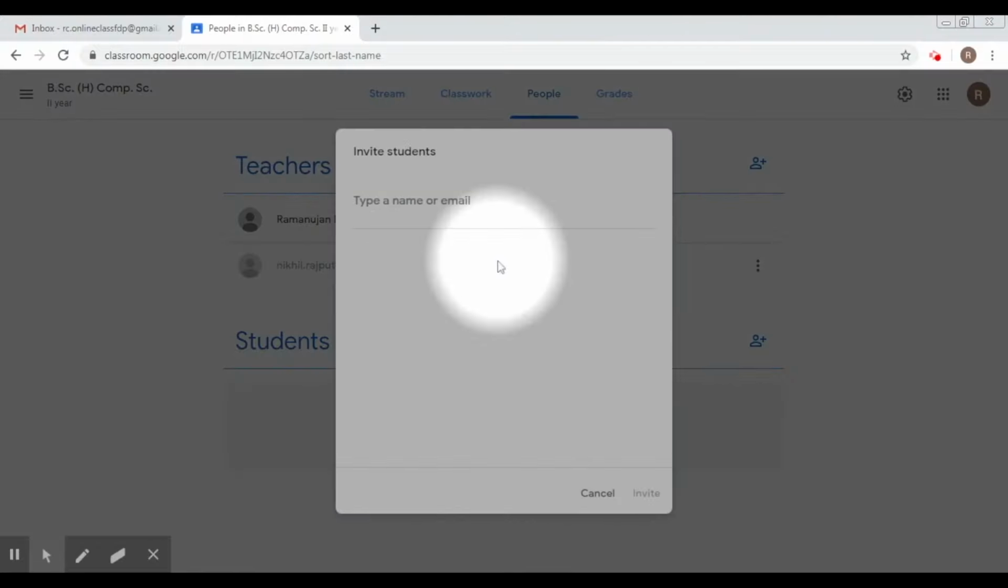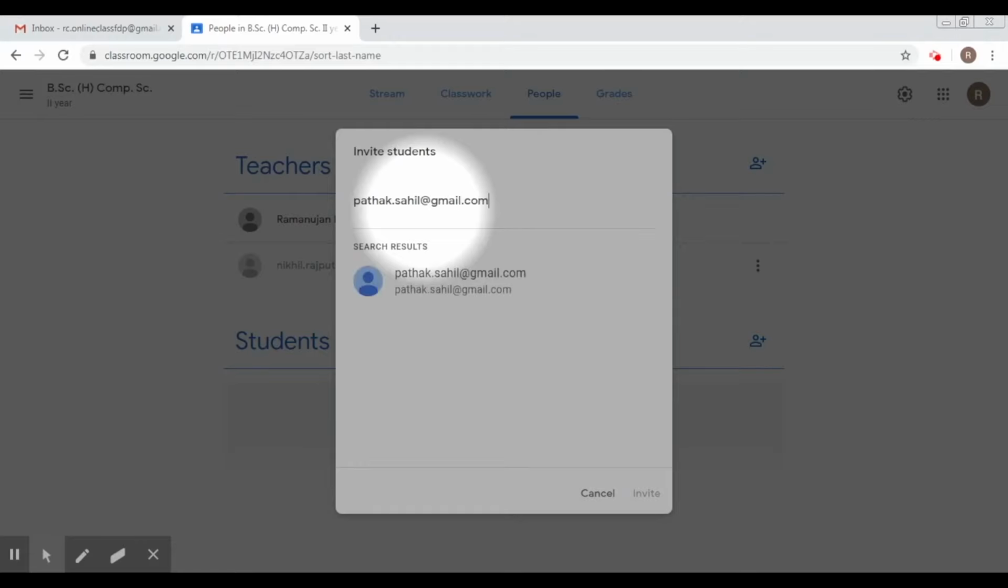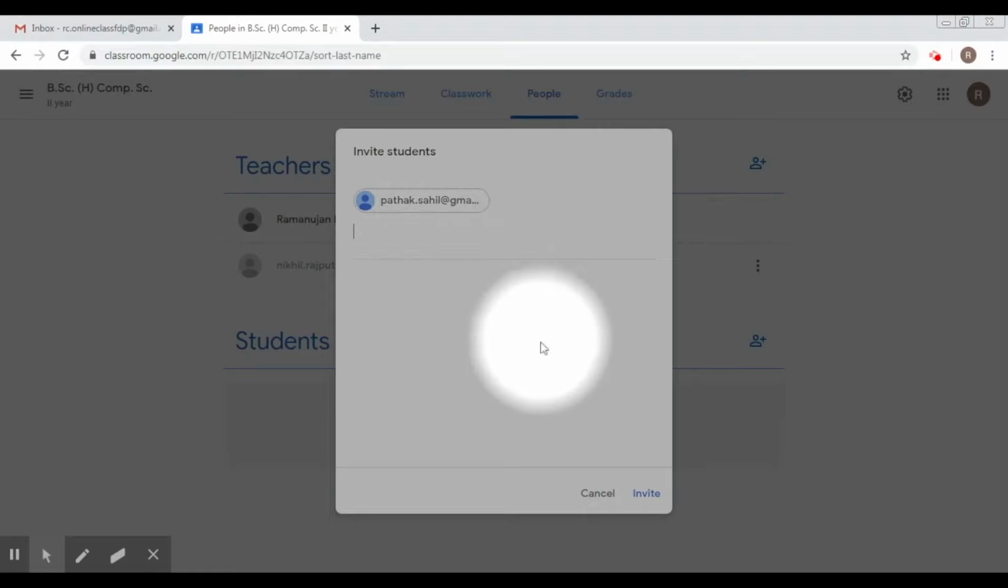So you click on this. Now here it asks you to type a name or email. Let's say I will add another fellow teacher here. Even though he's my colleague, for the sake of illustration I'm going to add his name here. Again, the Gmail ID of a student can be added here. You can again add a list of students over here. After that, you click on invite. Here I'm just inviting one.